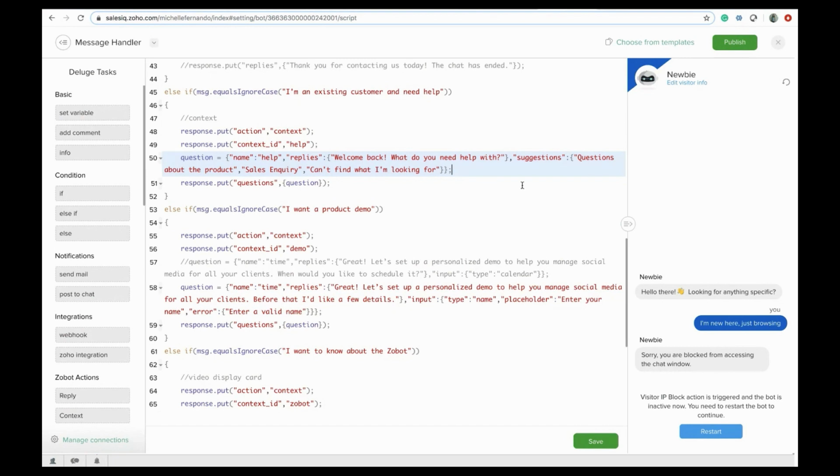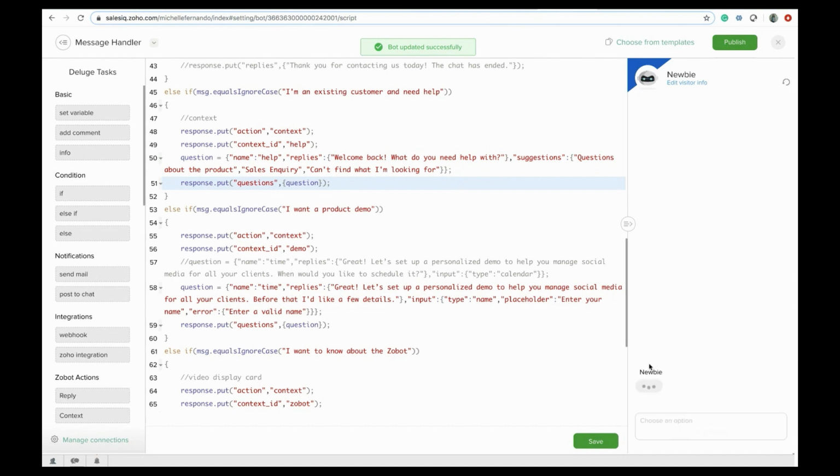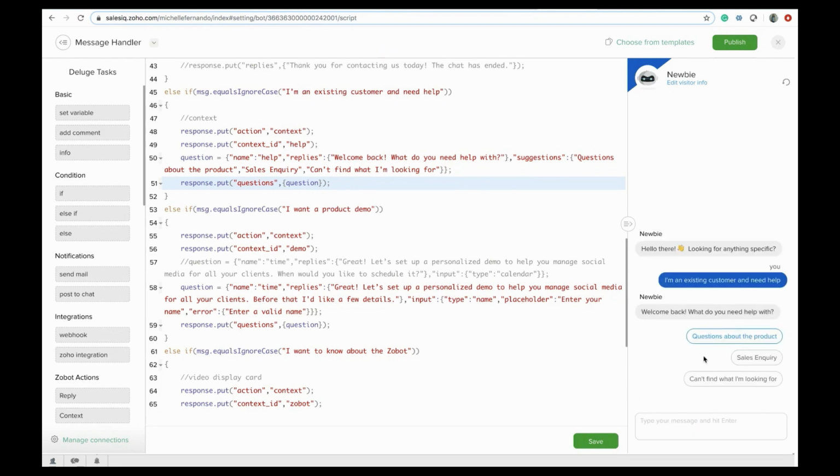Here I'm defining the first question that I want to be executed for the context. I'm going to ask the customer what he needs help with. In case he says, I'm an existing customer and I need help, I have given a reply, which is mandatory. In addition, I'm giving suggestions. I'm giving him 3 different options that he can choose from, and I'm also displaying the question. Let me go ahead and save and I'll show you how this executes.